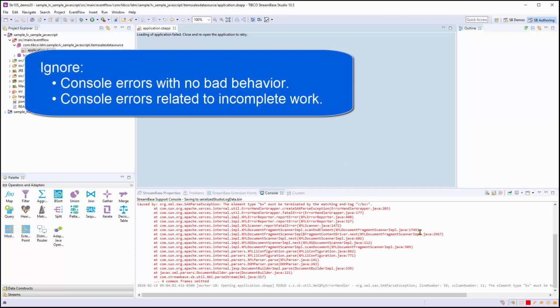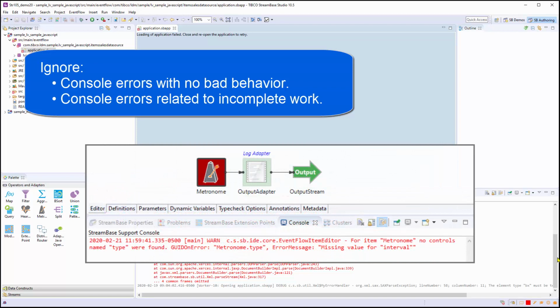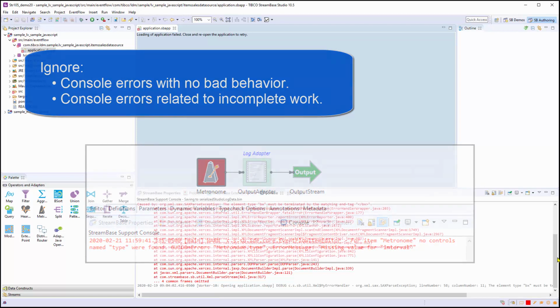Not every warning is important. Some internal activity may be reported as errors and warnings, but most are harmless. Some warnings relate to the incomplete type check status. This is work in progress and not a problem within Studio.